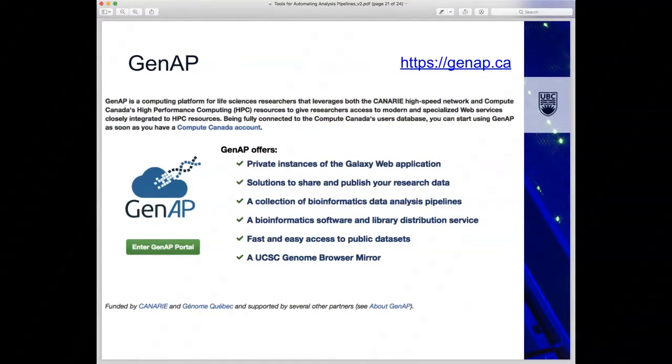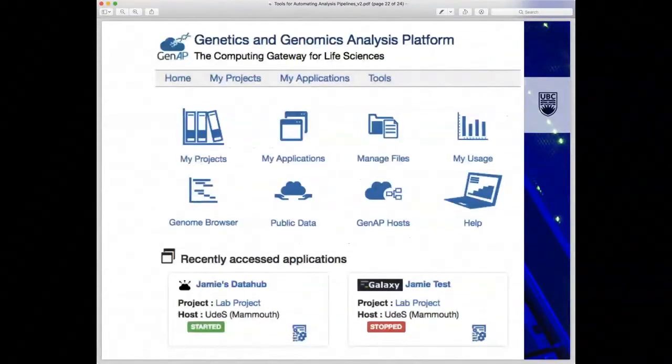So if you're interested in using Galaxy on Compute Canada, I would recommend using this platform. It's available to anybody with a Compute Canada account. You can just go to the link up there at the top, jenout.ca. And this is a screenshot of the interface for Jenout. You can see it provides a nice platform where you can manage your projects and the people that have access to it as well.